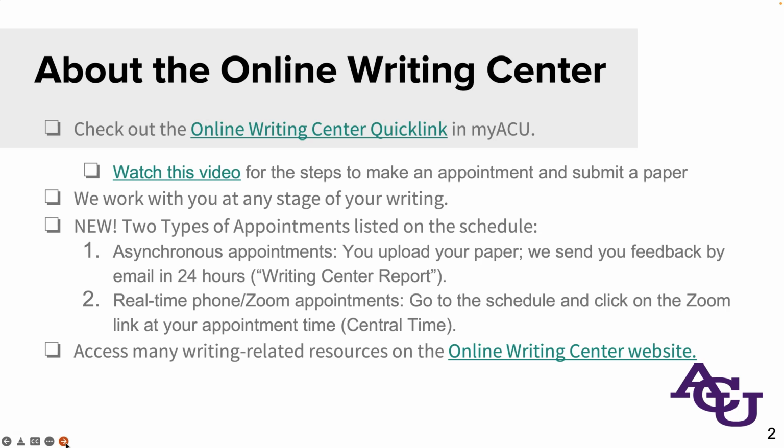And the alternate choice is to have a real-time appointment, either phone or Zoom, where when your appointment comes around, you also send us a copy of your paper, and then you join us either on the phone or in a Zoom session. Which you choose is really a matter of what you think would be best for you at that particular point.